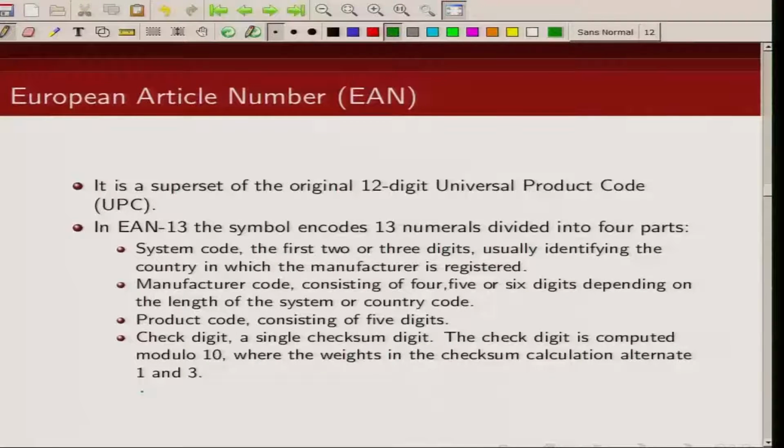Now what do I mean by that? So you have this 13 bit number A1, A2, up to A13. What you are going to do is, the bits in the odd location you multiply by 1, and the bits in the even location you multiply by 3, and the modulo sum of that should add up to 0 mod 10.